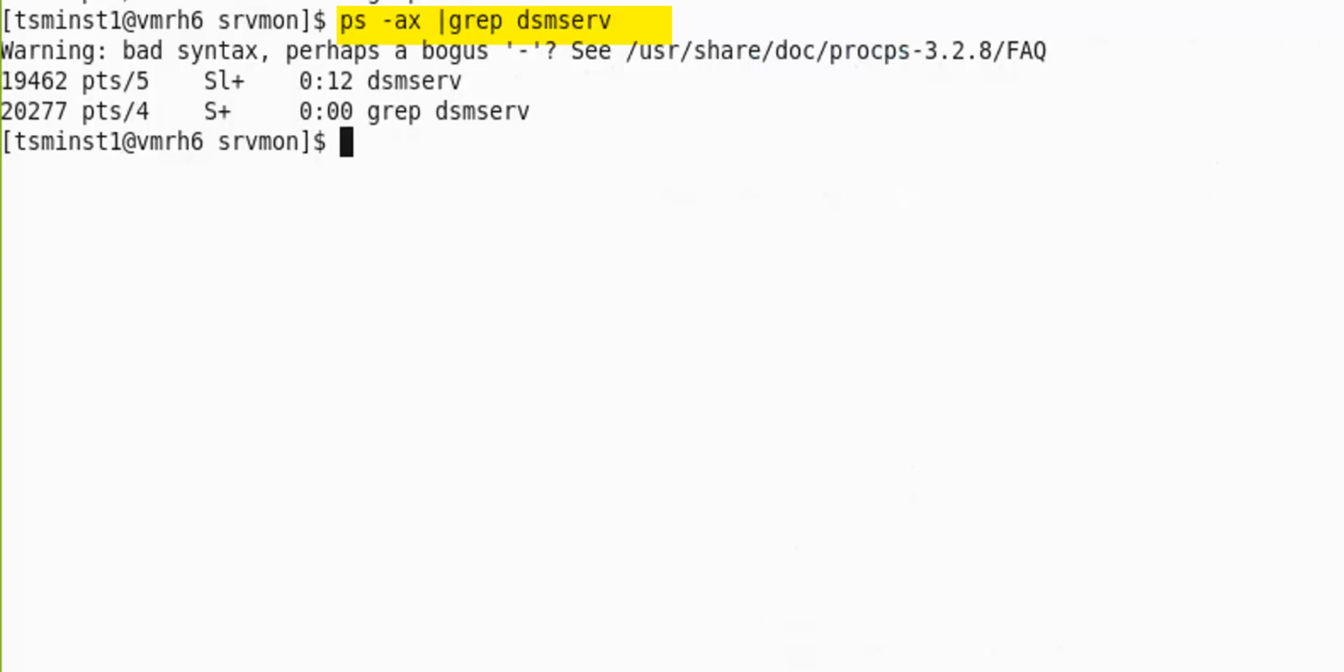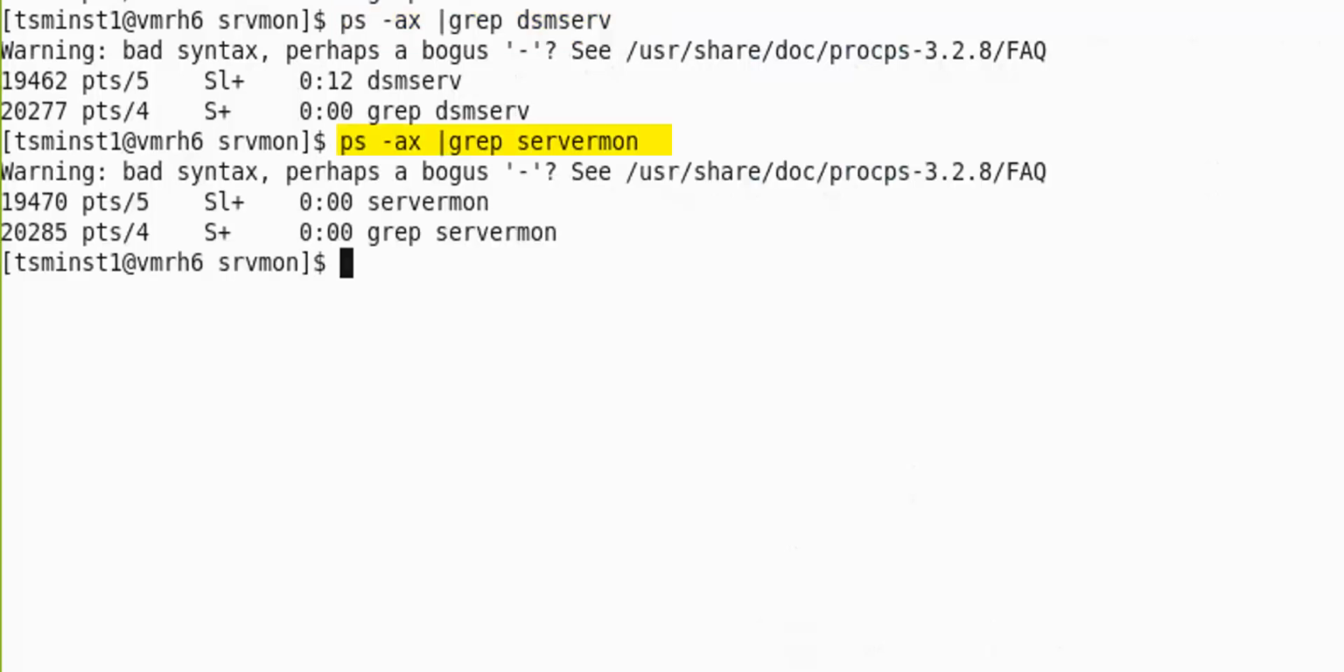First thing you want to make sure is your Spectrum Protect server is running. So if you do ps -ax | grep dsmserv, you'll see it is indeed running. Next, you can see if your Servermon is running by also issuing ps -ax | grep servermon, and you will see it running out here. If you cat the lock file, you'll see that the lock file shows a PID that's the same as the Servermon PID inside of this Servermon directory.